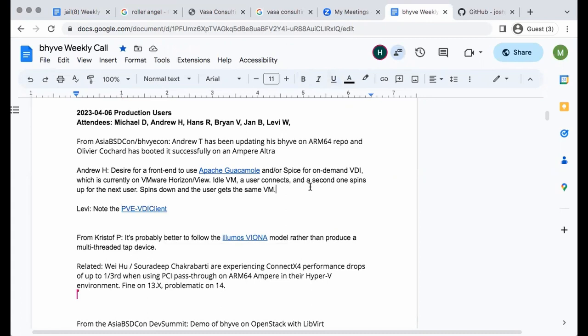So in your case, Andrew, Proxmox doesn't really have a notion to be able to automate the spinning up and spinning down of virtual machines like VMware does. But my suggestion would probably be RDS in this case.